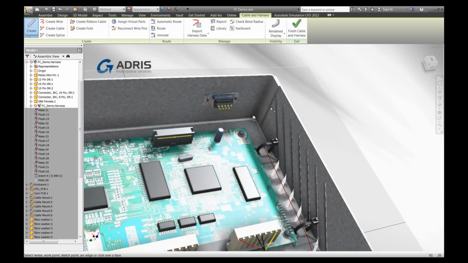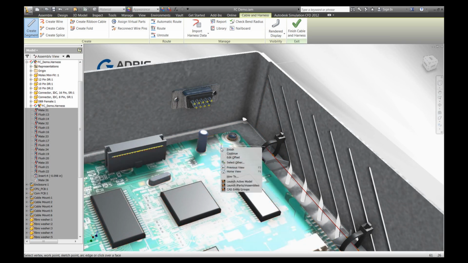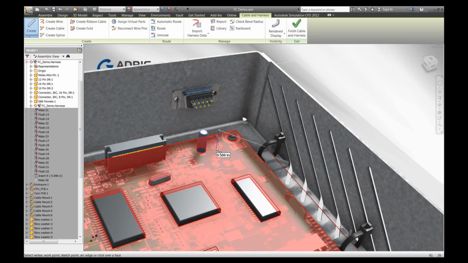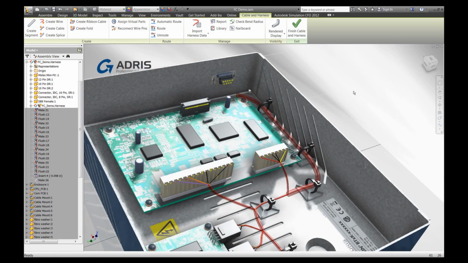Again, at this point we might want to specify offsets from different faces. So as we hover over a face we can right click, select to edit the offset, specify a value, OK that, and then place the last point. If I were to right click here and select finish, we can then preview 3D segment.